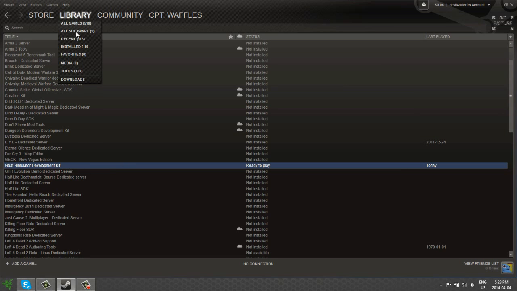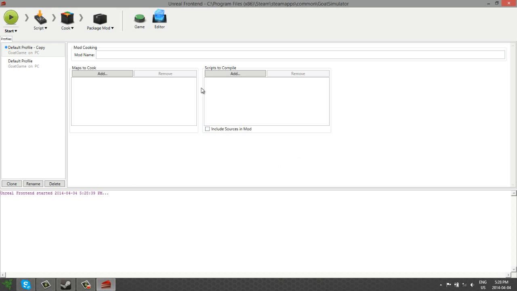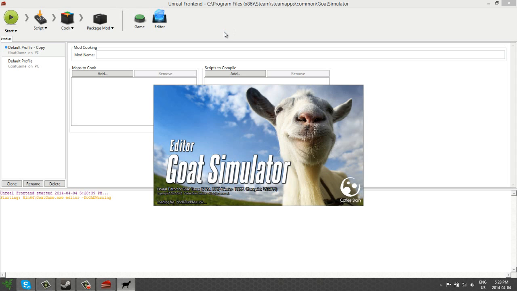So the first thing, we're going to go to library/tools in Steam and find Goat Simulator Development Kit down here. And this will appear as long as you've owned Goat Simulator. If you double click on that, you'll open this up, Unreal Front End. Don't worry about most of the stuff in here for now. We're just going to go to the editor.